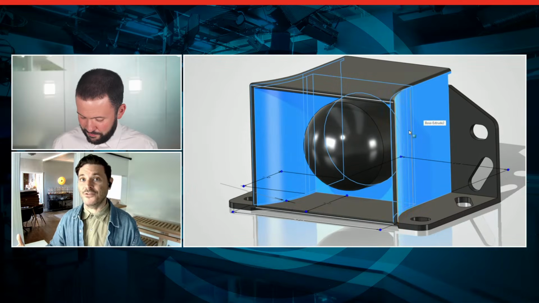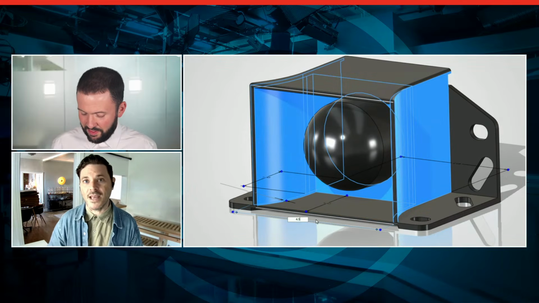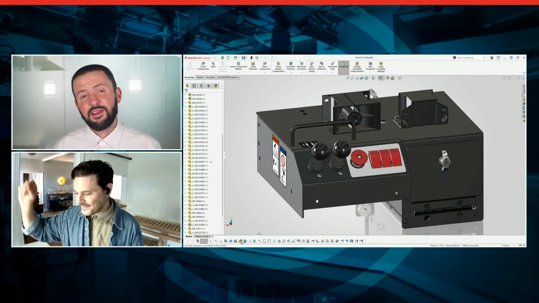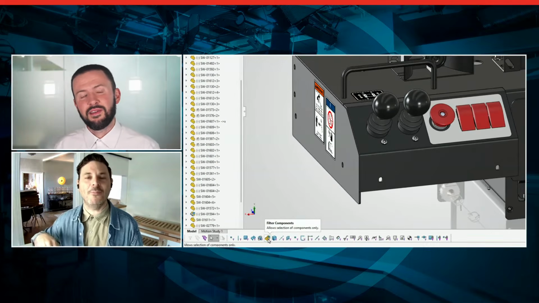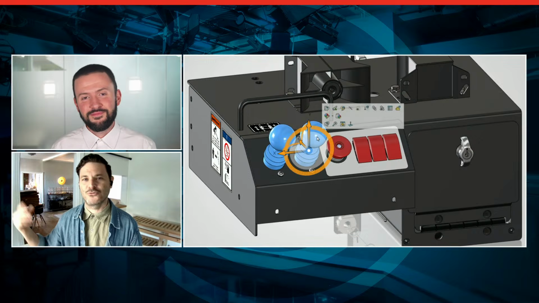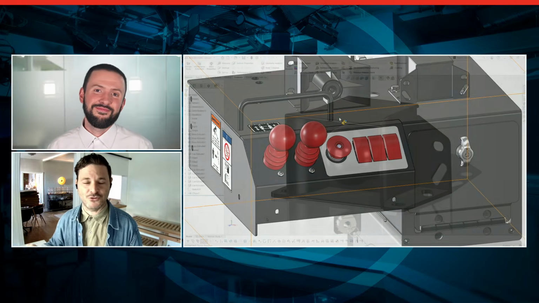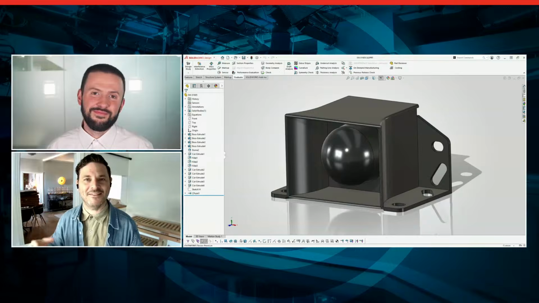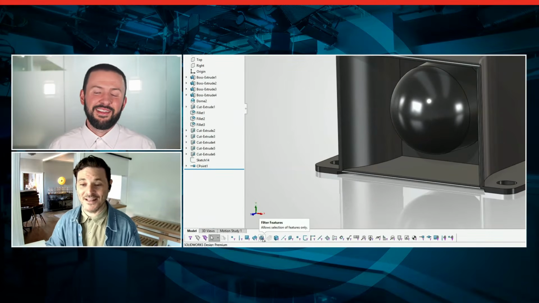It's also great if you're working on a part that you didn't create. You don't have to roll back your part from the bottom and try to find where that was created, which of these extrusions, 724. You can just click it and say, oh, there it is. So I really like this one.